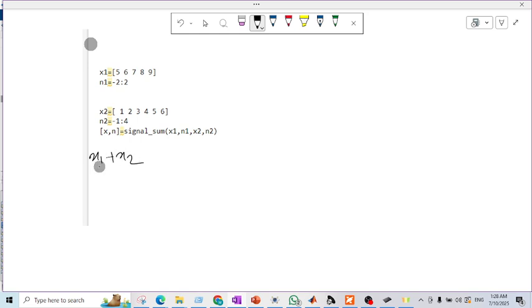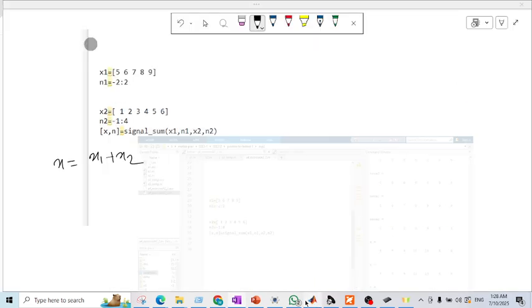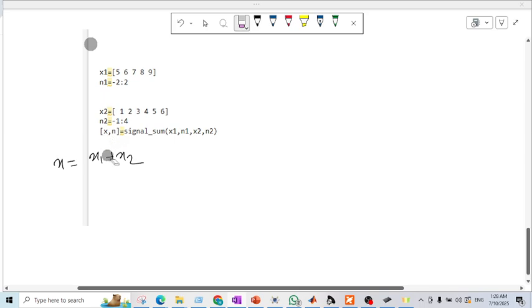So I have two signals here, x1 and x2, and in this video I have to make a summation, that means x1 plus x2, by using a MATLAB code. Now you might be thinking that it's so easy, x1 plus x2, then I will get the result x. But actually no, it's not so easy.